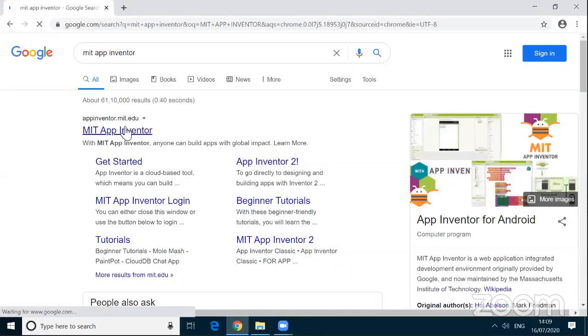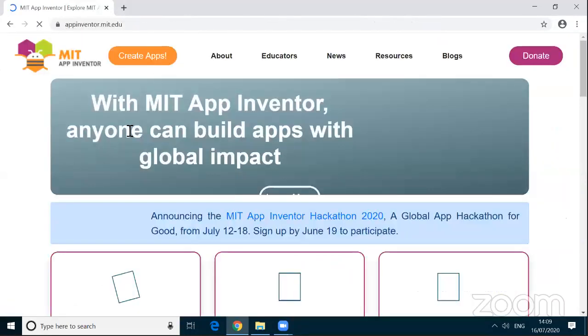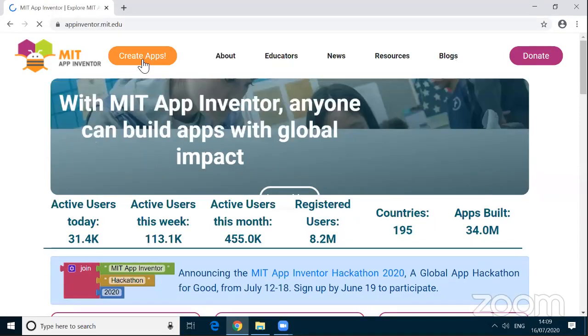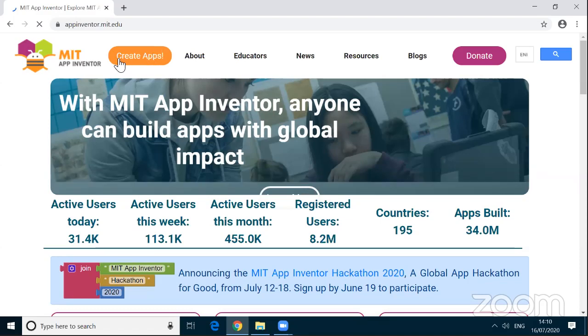Yes, sir. I'm clicking on MIT App Inventor. After clicking this, I am getting this screen. Here, what I'm going to do is click on Create Apps. The first one in the menu, it looks like a button next to MIT App Inventor. You could see Create Apps. I'm clicking on this button, Create Apps.